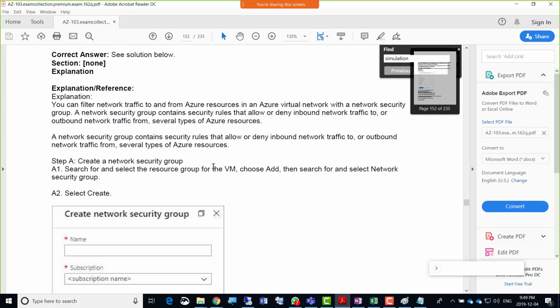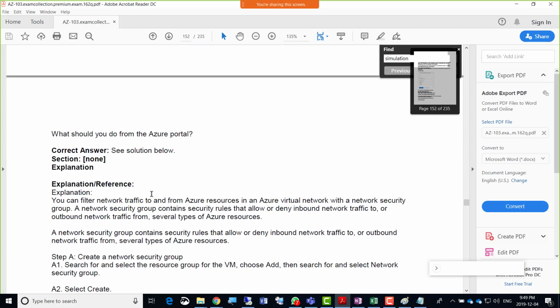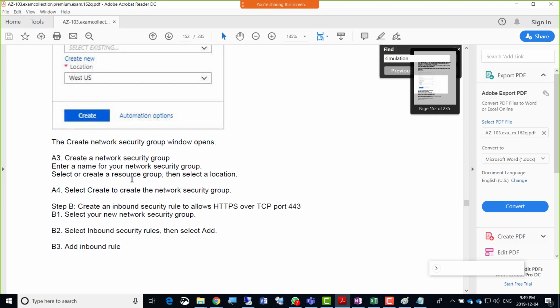A network security group, which is attached to Web01. It's a virtual machine. So you create a network security group, and Web01 is actually there. That's good. So we can create an NSG and attach it to Web01, right? Ali's saying that Web01 will already be there in the exam. So you just need to create an NSG that allows traffic and blocks traffic. So this is the NSG, and then create a network security group, enter a name for your network security group, and create that.